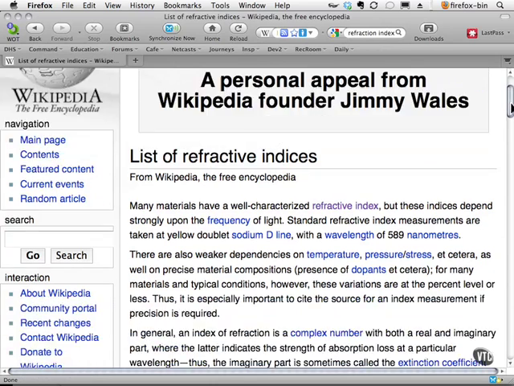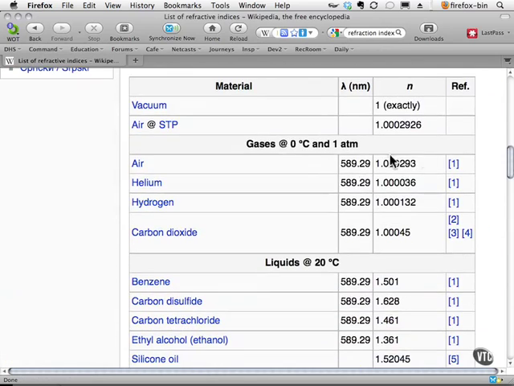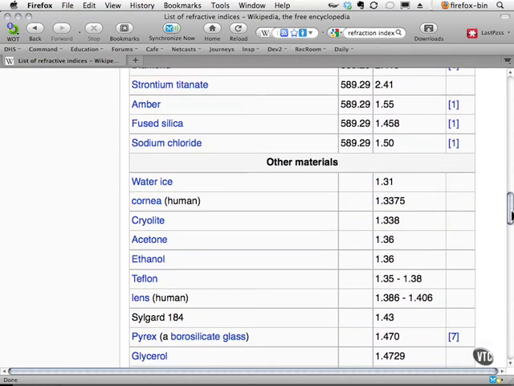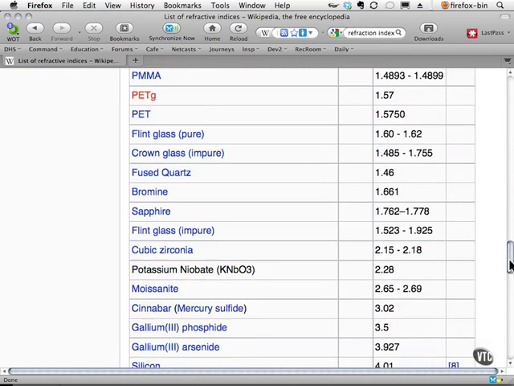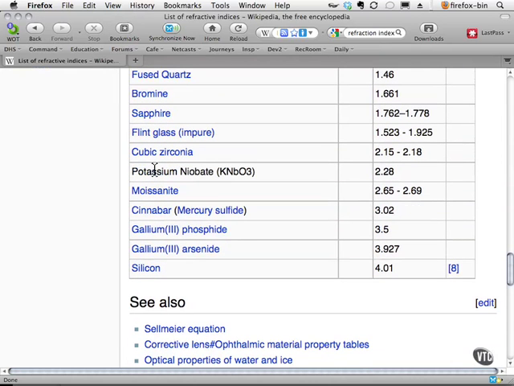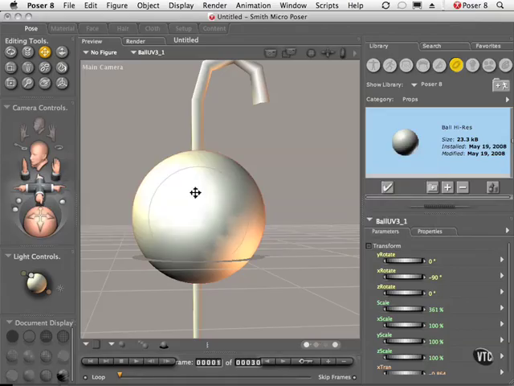So if we go to Wikipedia and you do a search for refraction index, as I have here, you'll be able to scroll down and see exactly what number you need to enter inside Poser to get that effect. Now, in this case, I'm going to go to something like, let's see, what's that fake diamond called? A cubic zirconia. So I know to enter 2.15.